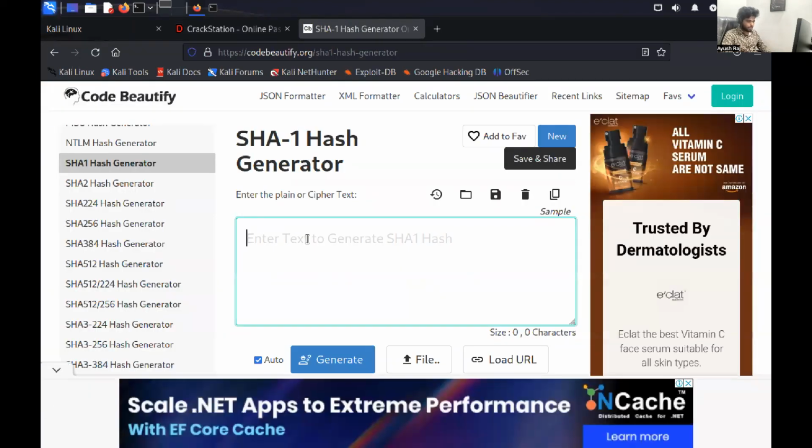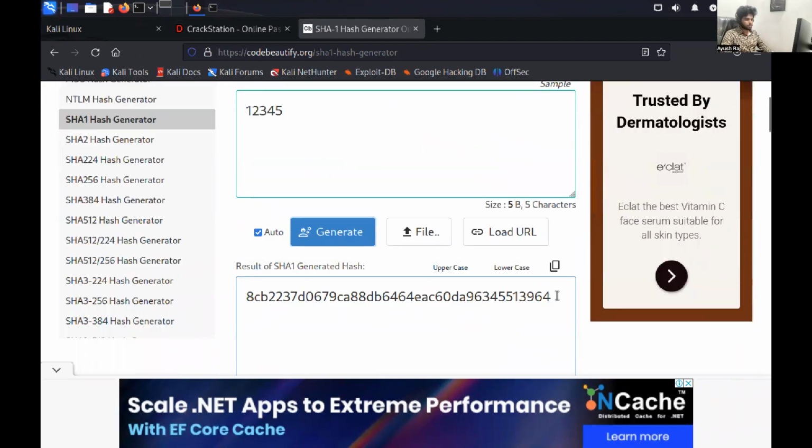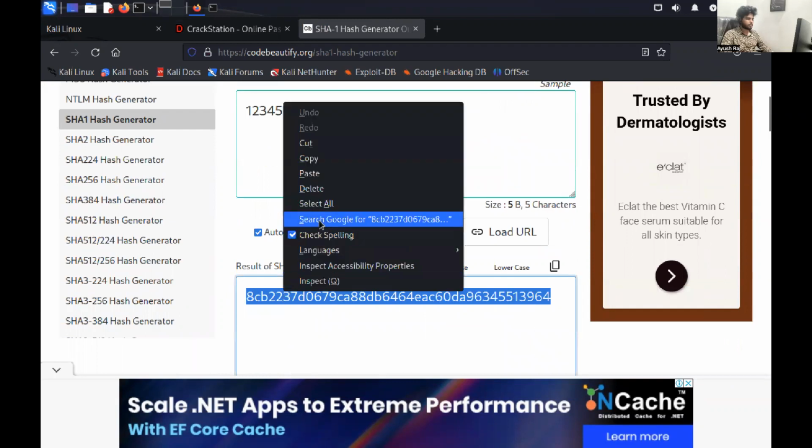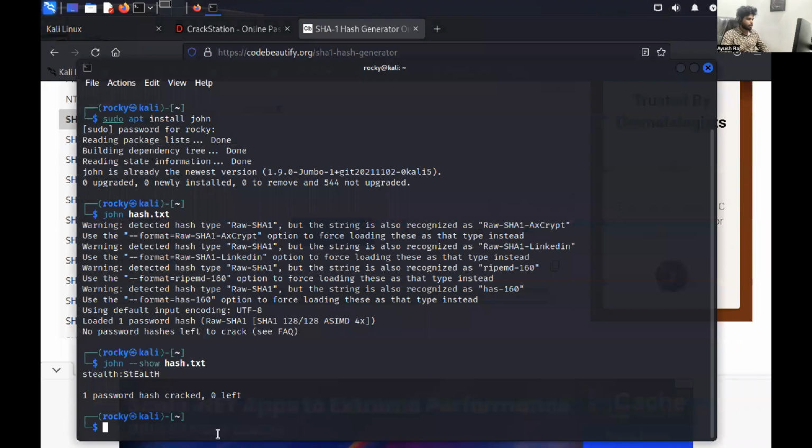Here I will type 12345, and I will generate a SHA1 hash. So this is the SHA1 hash. We'll copy it, and we'll go back to the terminal.